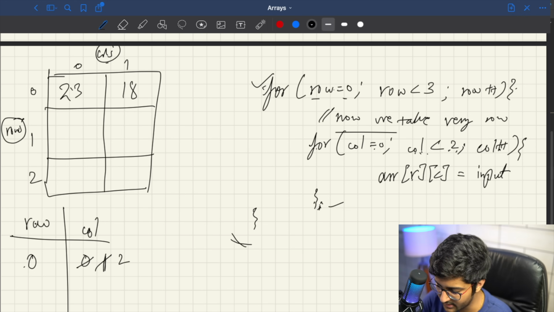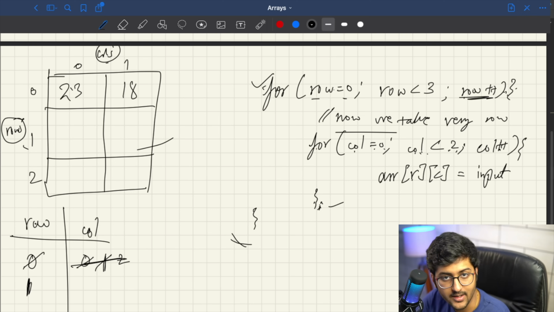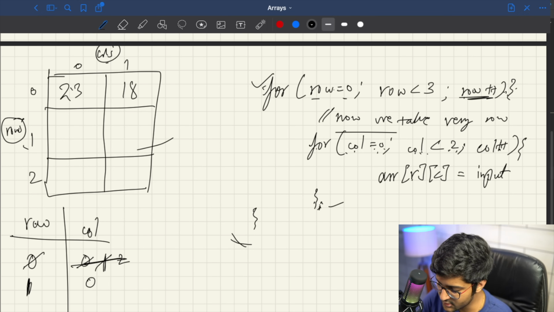This outside for loop will run again. Row plus plus, this will be 1 now. When I do this with 1, now for this particular row, col will again be 0 because this loop will run again from the start. We already talked about the scoping and everything in previous lectures. So again col will initialize to 0. Then it's going to say, is 0 less than 2? Yes it is. Okay, then row comma column means 1 comma 0, take the input as 9 or whatever, and then increment the value, col plus 1.